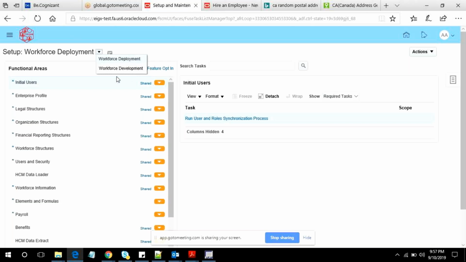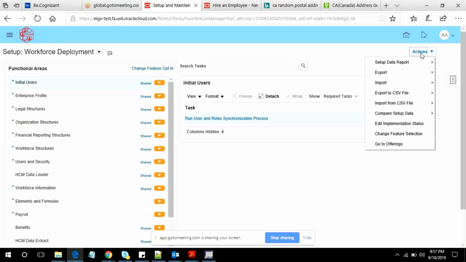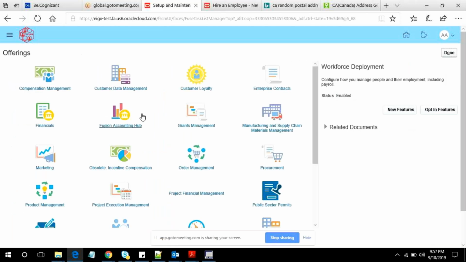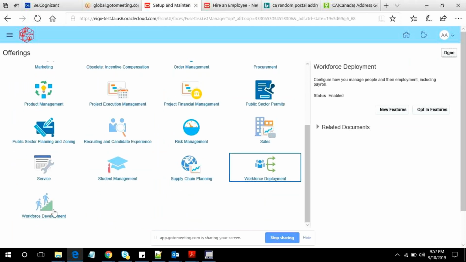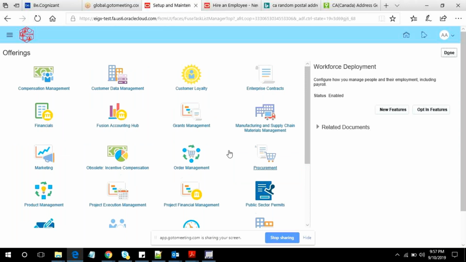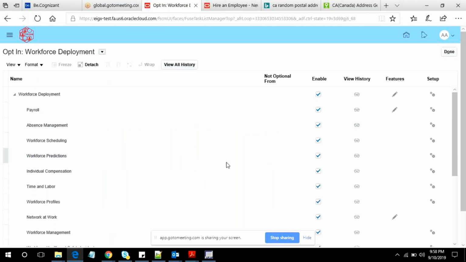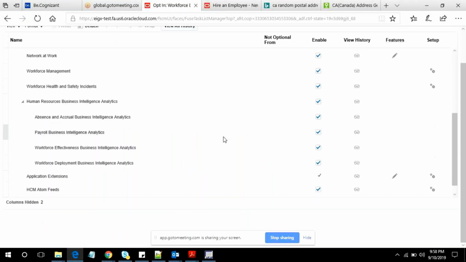If you want to opt for some more, you can come here, go to Actions, and go to Offerings. You can see all the offerings available to my particular implementation instance. As of now, my client opted for workforce development and workforce deployment, this one and this one. If you want to select other things also, you can select them. Since this is the client instance, I'm not selecting anything. And if you go to Opt In Features, see here, you can see what my client has a license for.